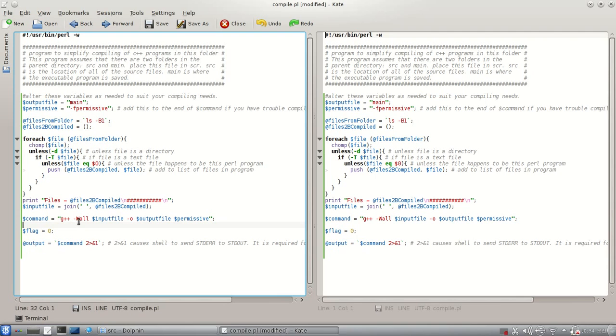This is our command line option right here. We're just generating a string that we're going to put into the shell. We're going to use g++ as our compiler. Always do this option when we're compiling with g++. Our input file, remember main up here, and our output option. Our input file is from this list right here. The -o is our output file option, which is main, this variable up here, and our permissive flag that we had set up here.